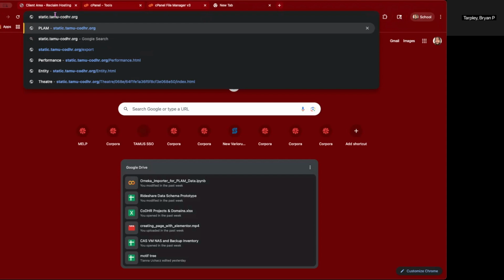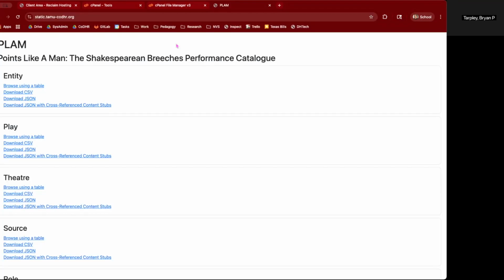So again, we have this set up that goes to that static folder. Most people would just use the domain they purchased from Reclaim as the address. And this is kind of what it looks like. So what you have is a bare bones website with the title of your corpus, the description of your corpus. And then for each content type in your corpus, you have the option to browse using a table, which we'll get into in a minute. You can download the CSV file that was exported, download the JSON file that was exported.